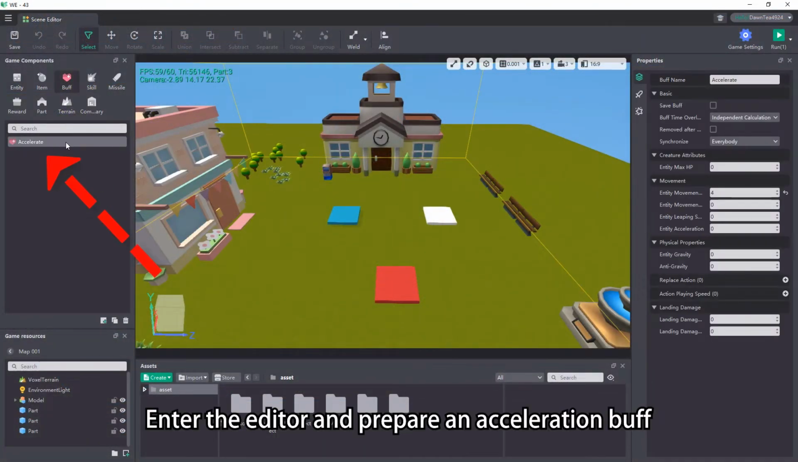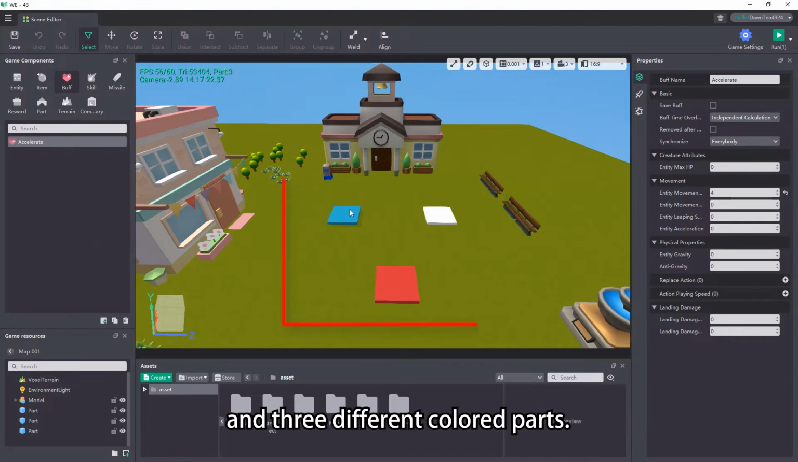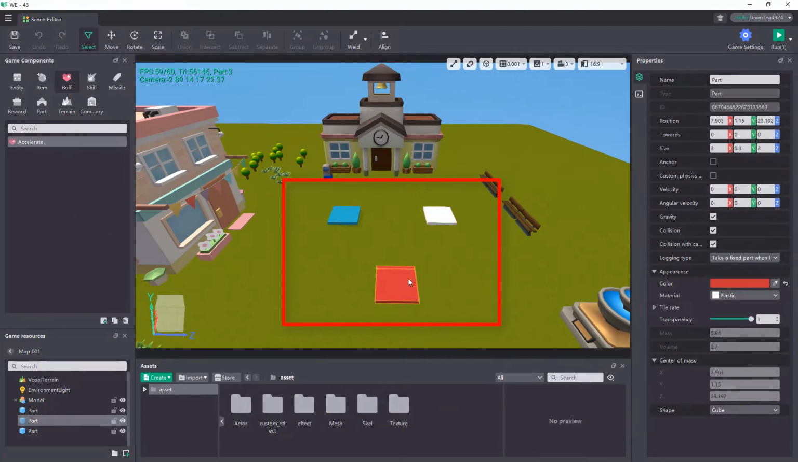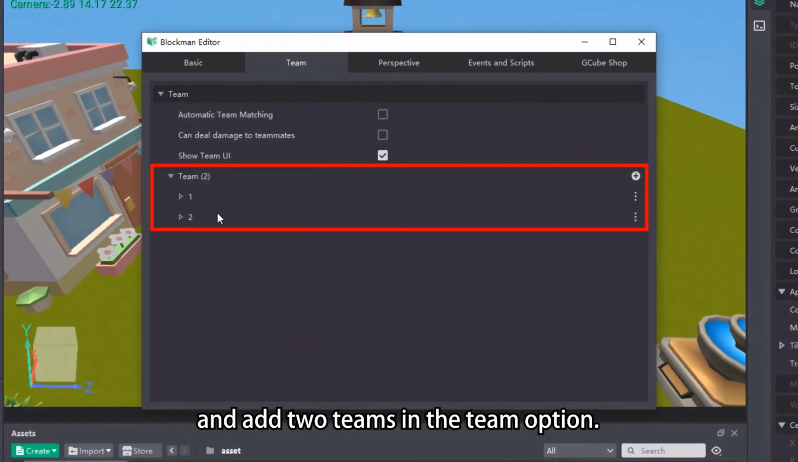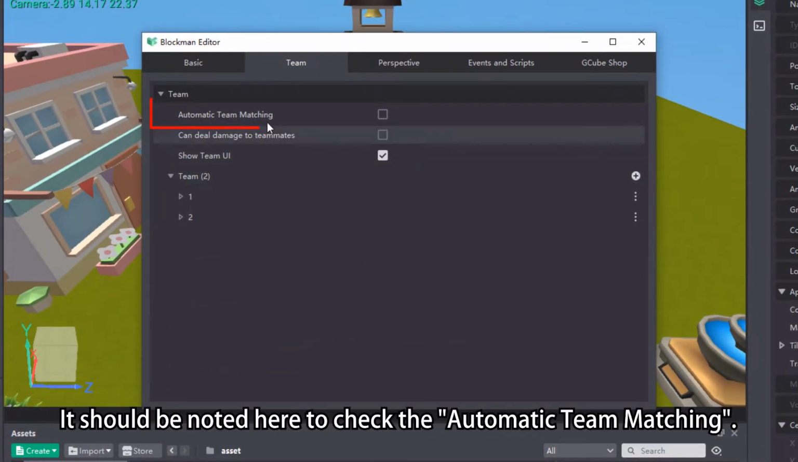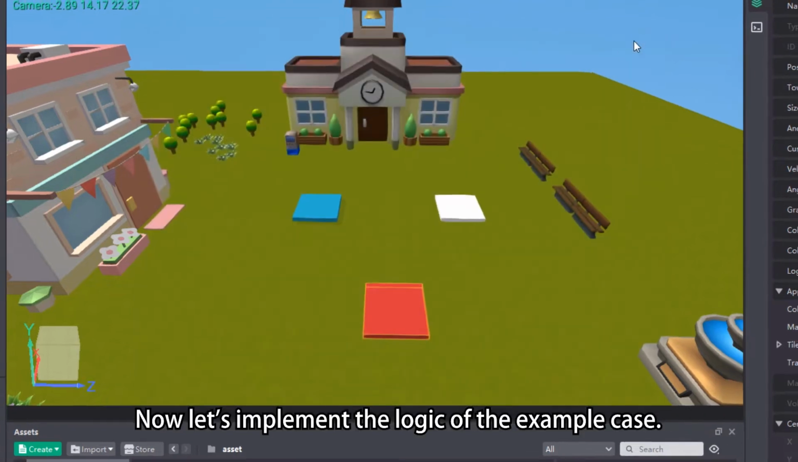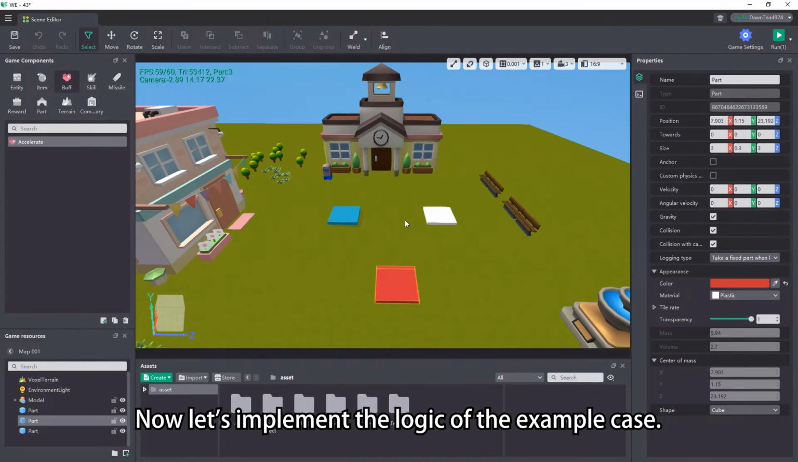Enter the editor and prepare an acceleration buff, and 3 different colored parts. Then open the game settings interface, and add 2 teams in the team option. It should be noted here to check the automatic team matching. Now let's implement the logic of the example case.